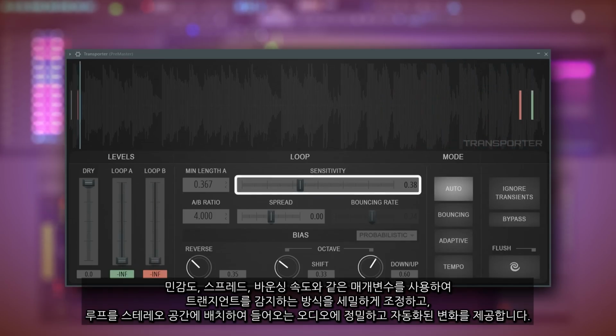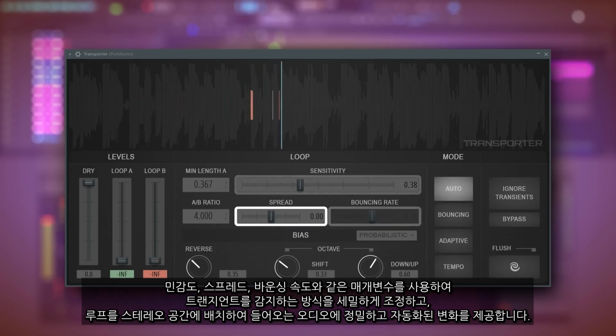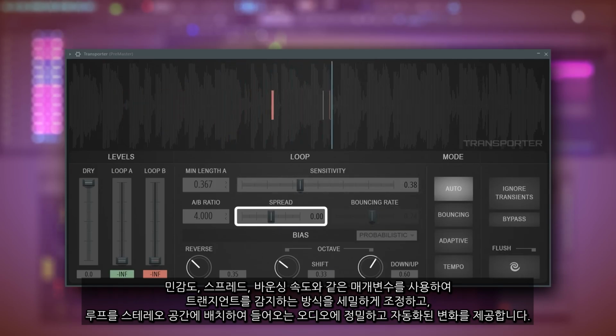Parameters like sensitivity, spread, and bouncing rate help fine-tune how the transients are detected and how the loops are spread in the stereo space, ensuring precise and automated variations on the incoming audio.